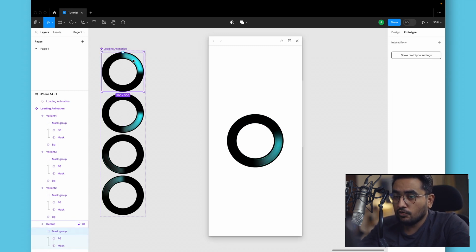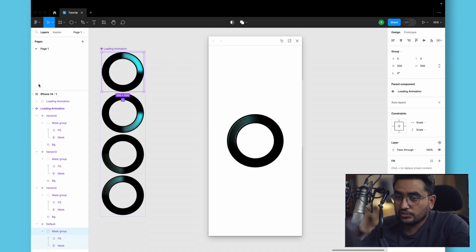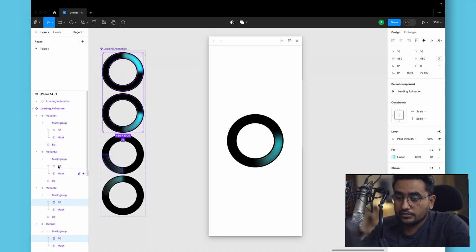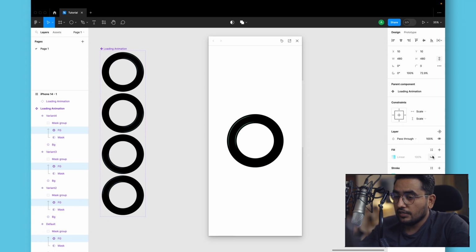You may want to go ahead and remove the fill itself. Let's try it. Let's select all the foreground layers in all of the mask groups and just hide the fill for now. And now you can see you have nice loading lines, the animated lines around the circle.